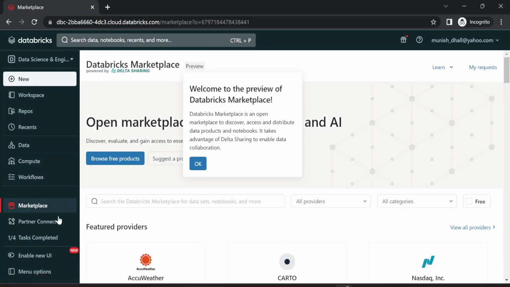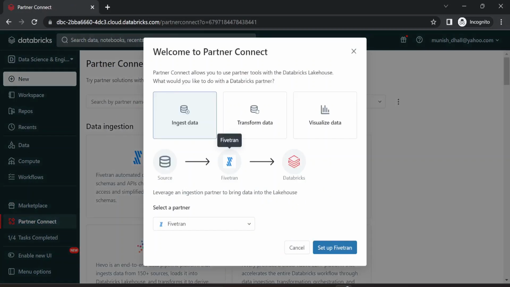Marketplace, if you want to buy something from here. Partner Connect, there are different ways you can ingest data using Partner Connect. There are various options for what kinds of sources you can connect to your Databricks account. You can transform the data, you can visualize it, you can store it in the Parquet format.